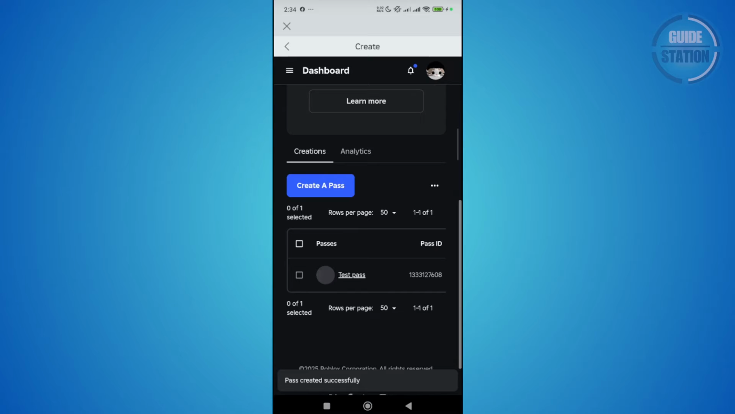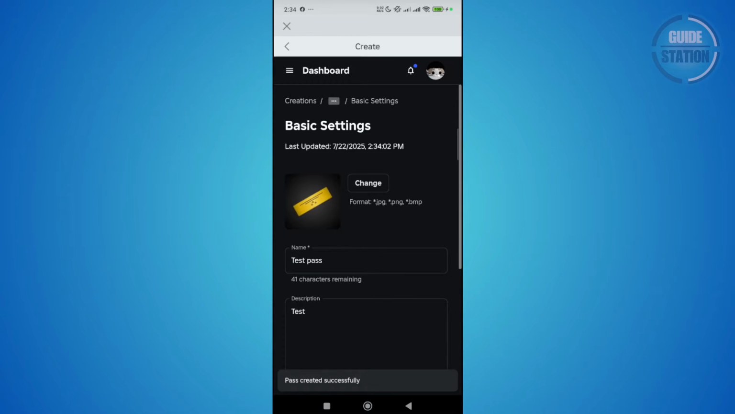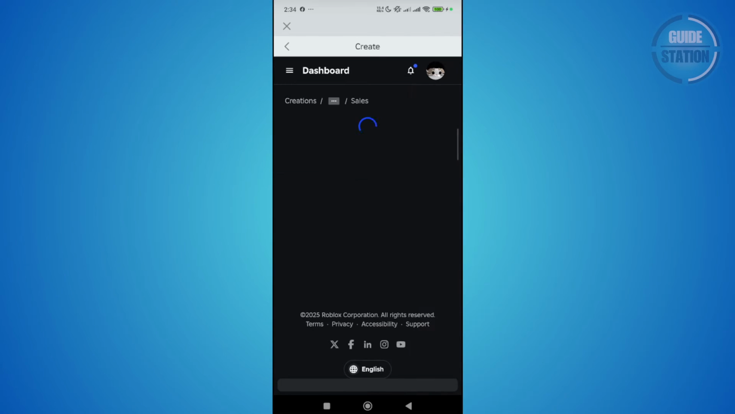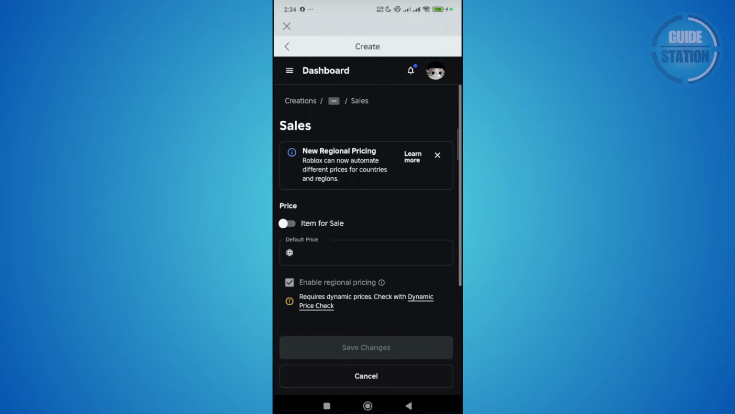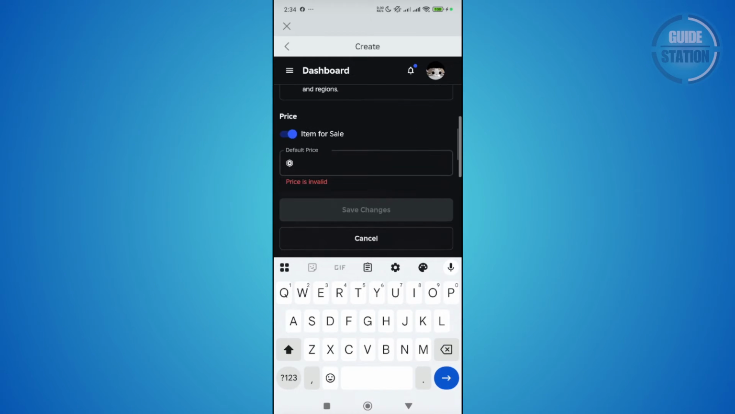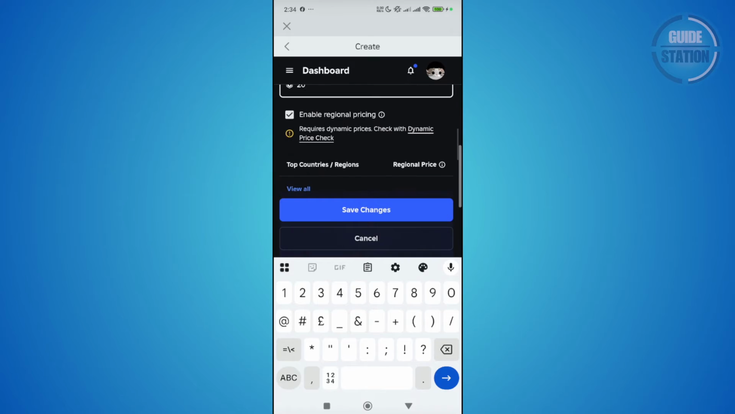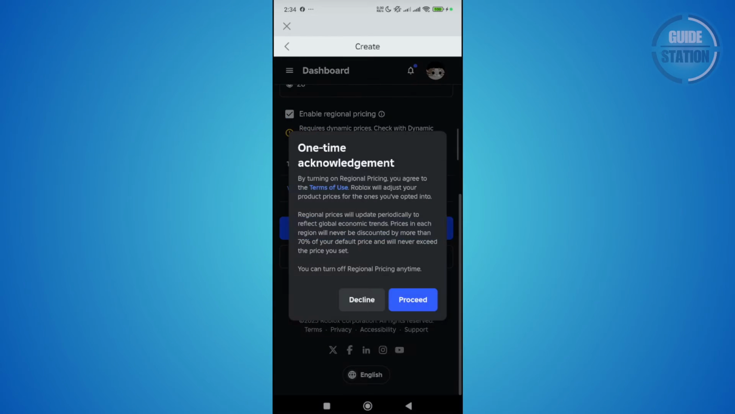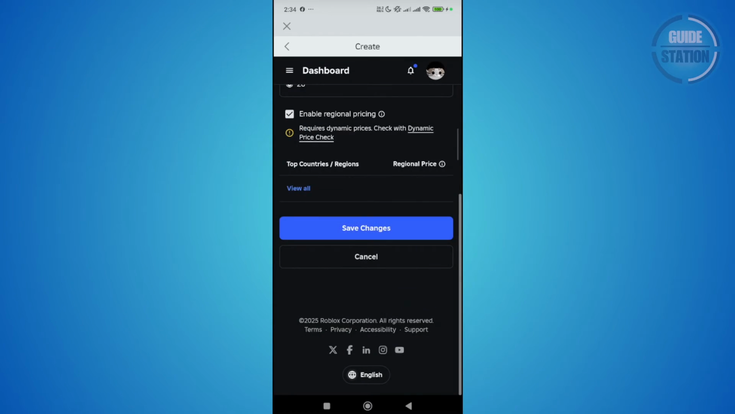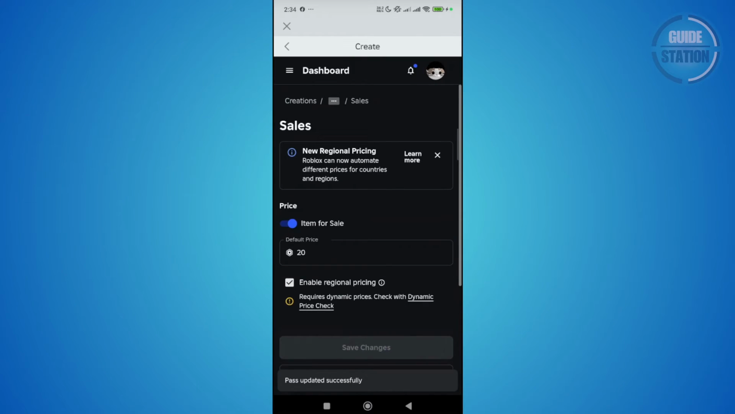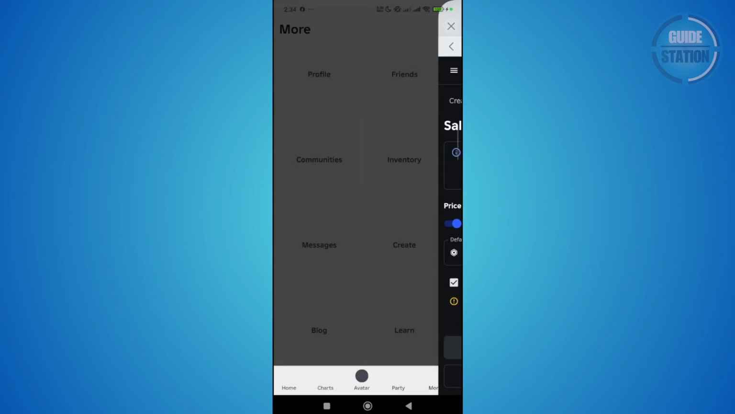Now, once your pass has been created, it's going to open it up. And you want to go to the top left again, and you want to go to Sales. Under Sales, you want to add a price for it. Let's make sure that it's on sale first. And let's just say we want to receive like 20 Robux here. You can go ahead and enable this. Let's click on Save Changes. Click on Proceed.